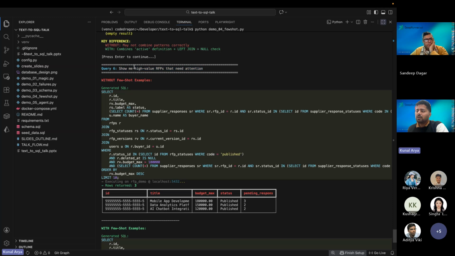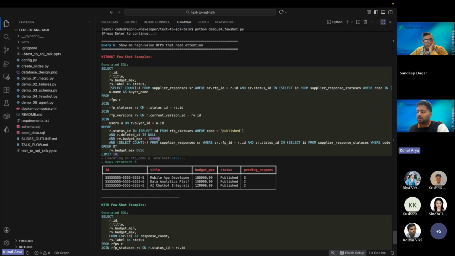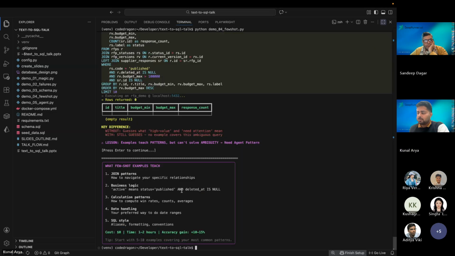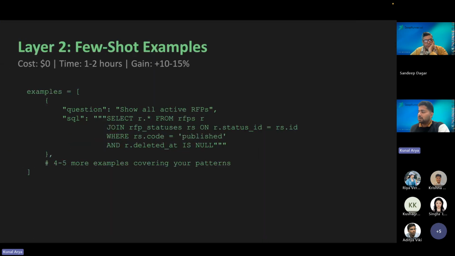We are saying, show me high value RFPs that need attention. What do we mean by high value? That is the main issue here. We don't know it, and that is ambiguous. And still, it is generating some kind of query for us, but we don't know if this is correct or not. So that is it.